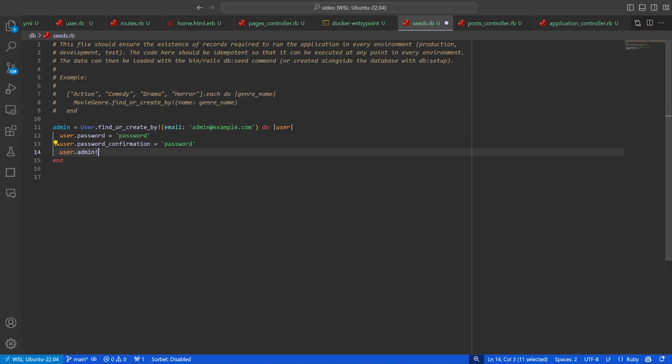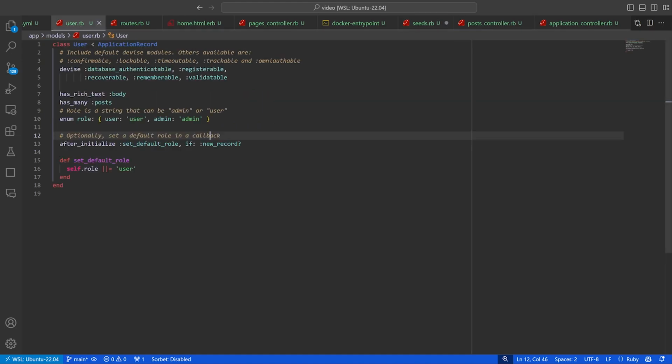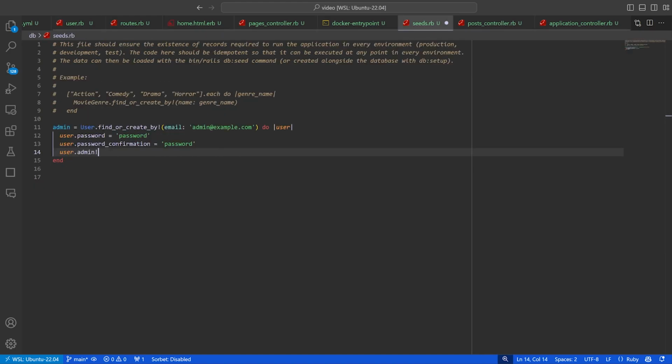Then we call user.admin, which comes from our user roles. We have the enum for a role, which gives us the ability to call user.admin! to just set the user to that role. Super nice. It's just a single enum that gives us all that power. So we call it user.admin! or bang, whatever floats your boat. And then now this is an admin user. If you want to create more users and you don't want them to be admin, you just omit this line. They'll be user roles by default.